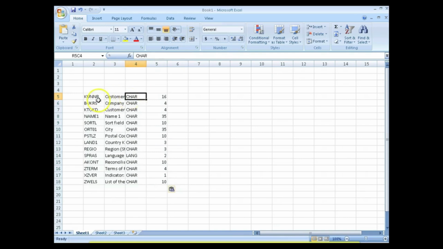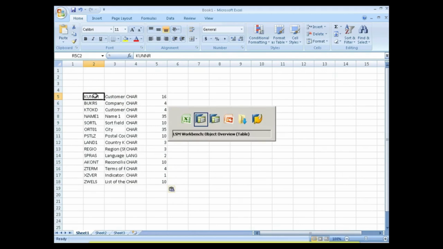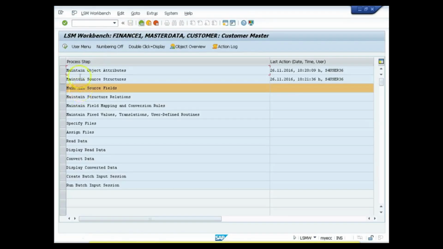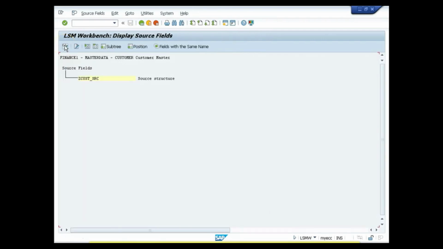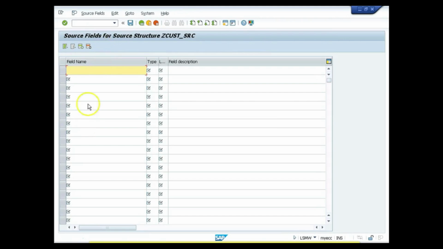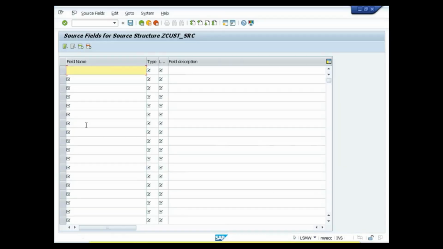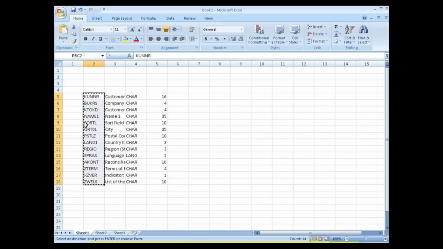Okay, so now go back to the maintain source field. Use the table maintenance. So what I would do is simply copy these fields and paste. Done, right? It's so easy.